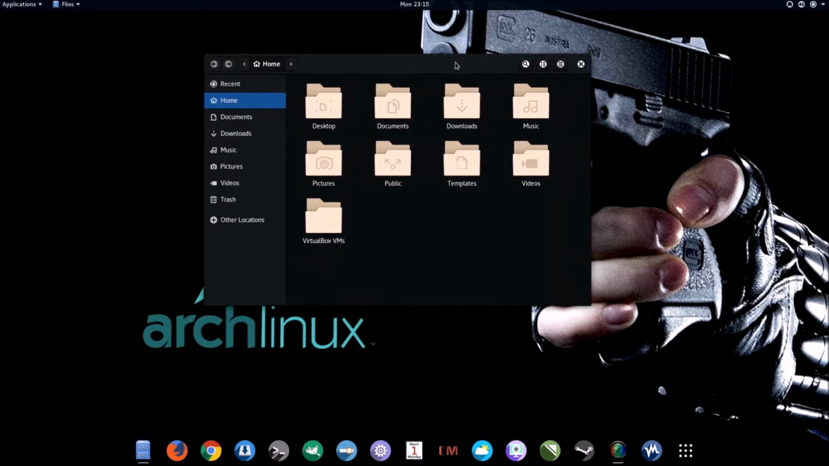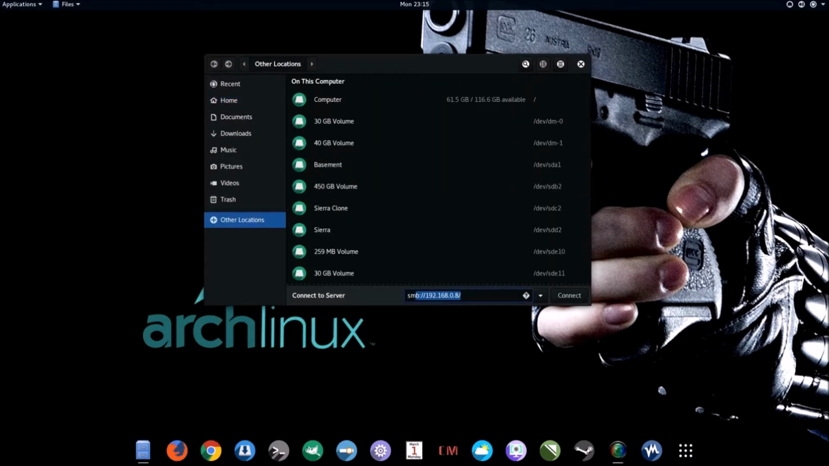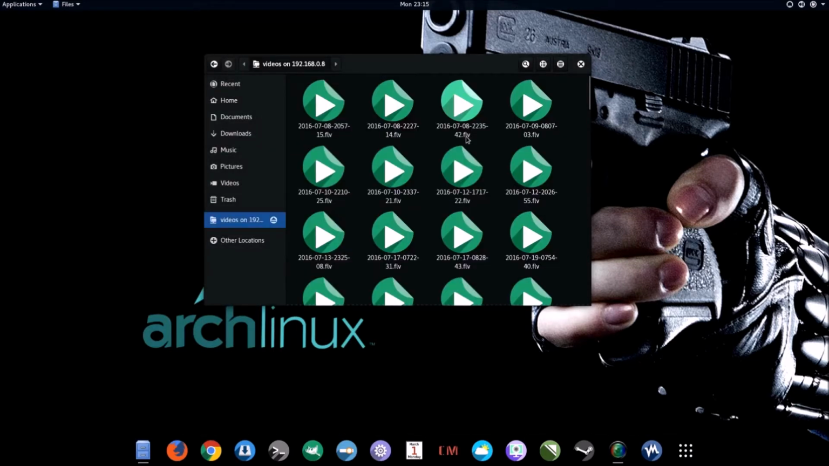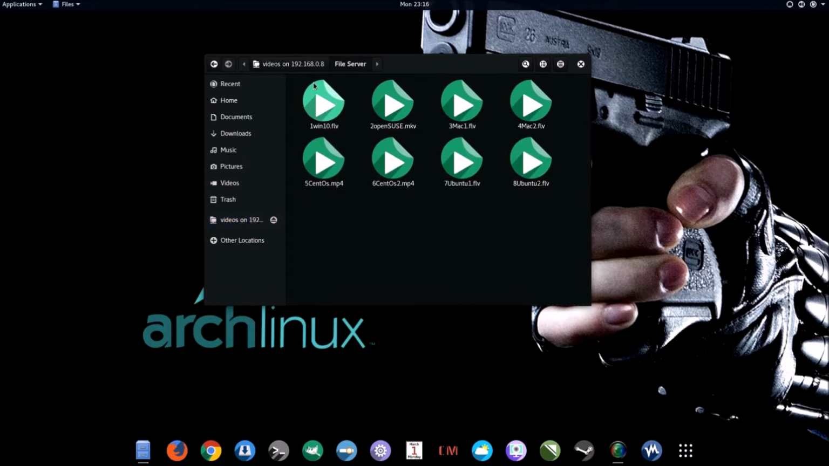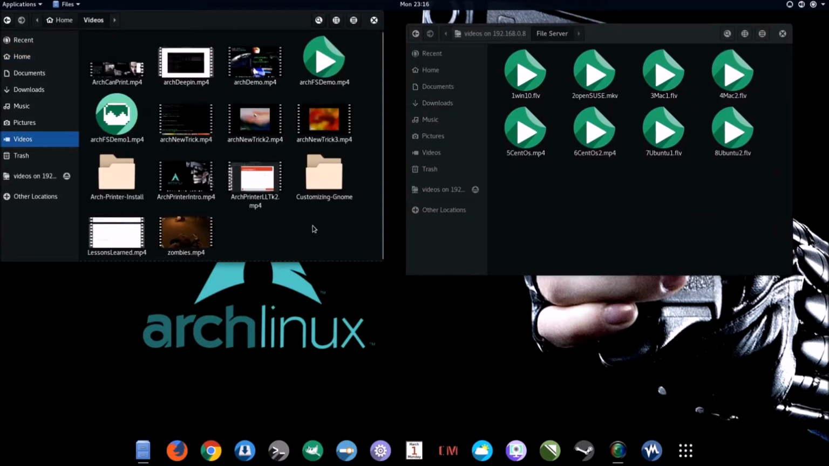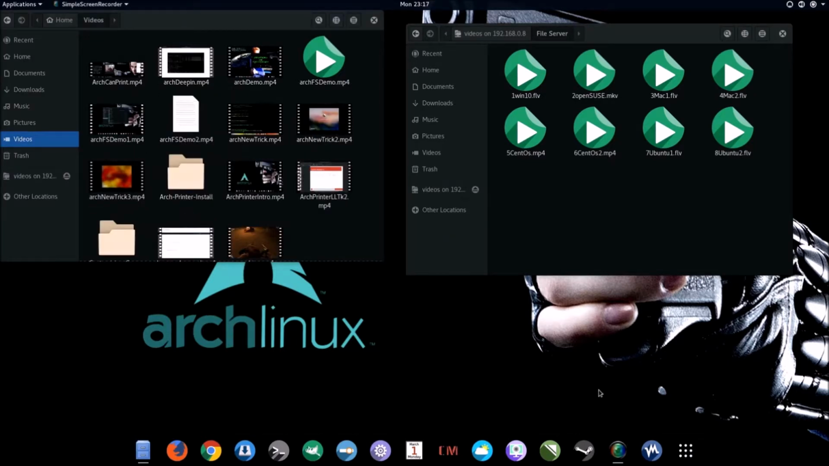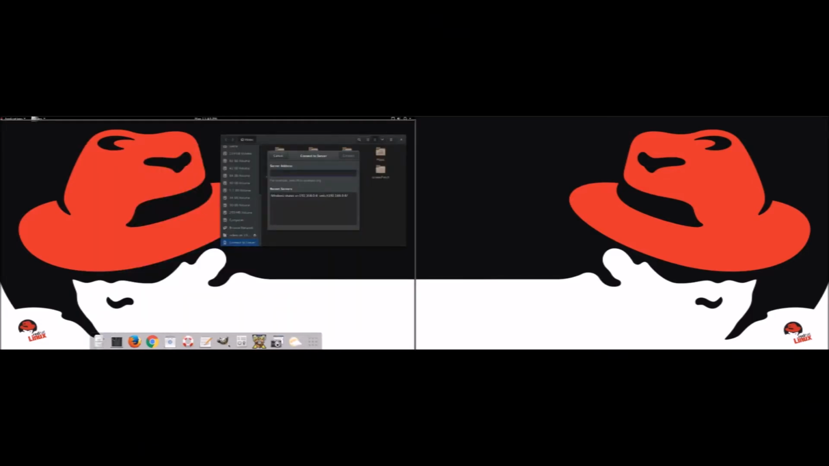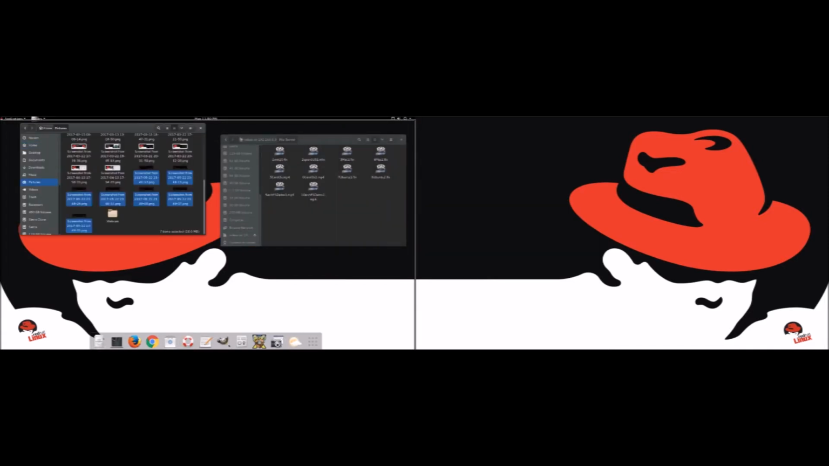Alright, so then we can repeat the process in Arch Linux. Connect to the server. Log in. Alright. There's our files. Now we'll move the video recording we made here in Arch onto the file server to add to our collection. Okay. Rename it. And that's done. Repeat those steps in Red Hat Linux. And we're done.